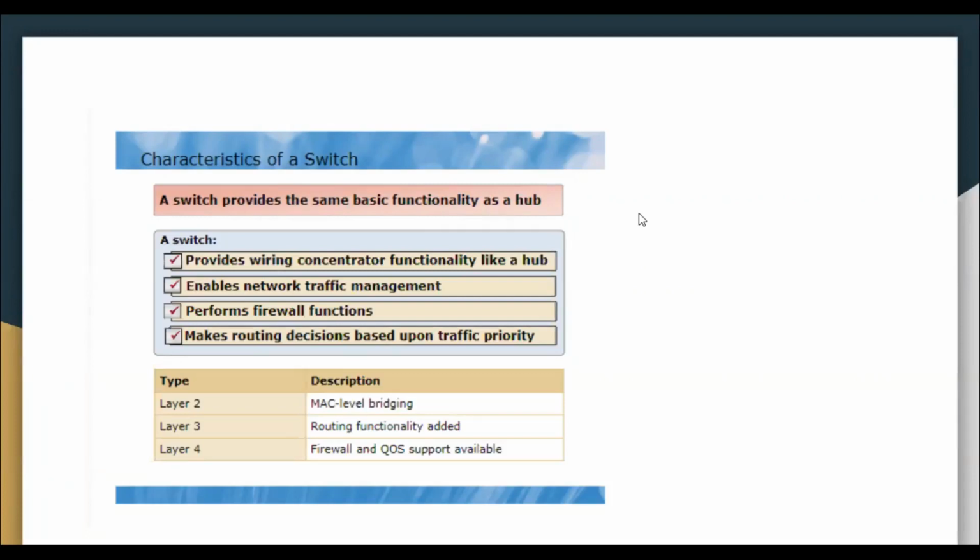So the OSI model has 7 layers: the application layer, the presentation layer, session layer, transport layer, network layer, data link layer, and physical layer. Among which layer 2 and layer 3 refer to the data link layer and network layer respectively. And the switches working in these layers are called layer 2 switches. So, the characteristics of a switch.